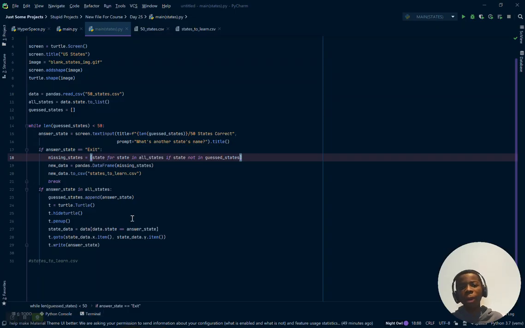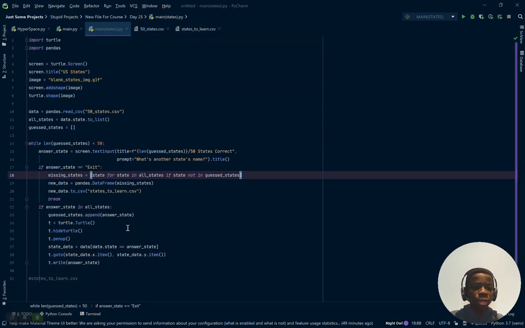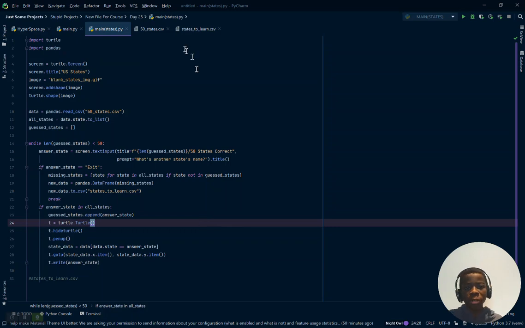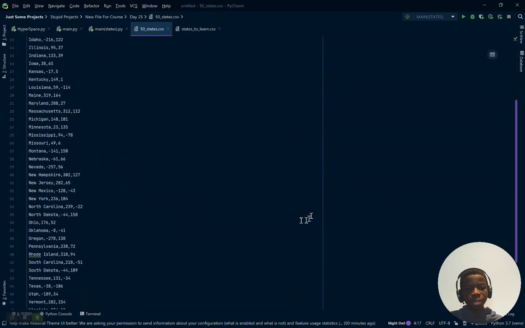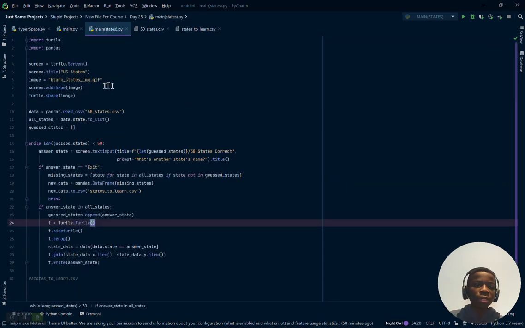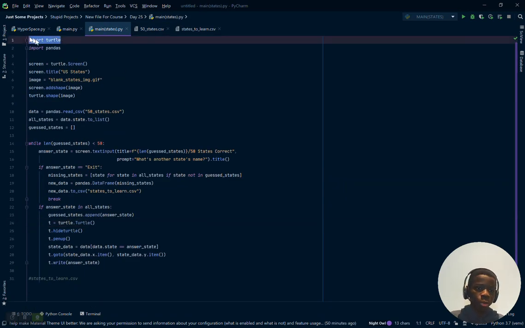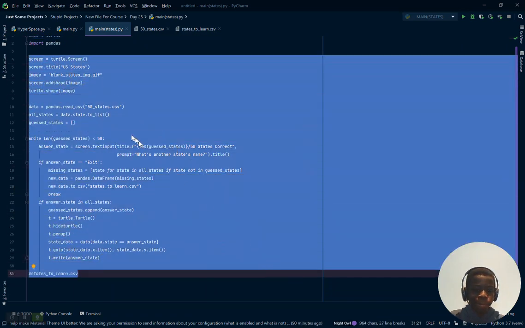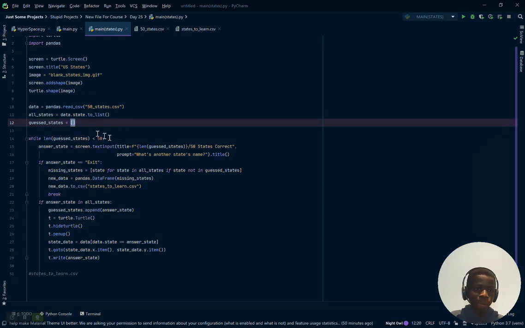Okay, so now we're back into Python, guys. As you can see, we have our whole script here. It's actually quite short until we look at this. This is the CSV file. We have import turtle and then import pandas. Import turtle is just to print the stuff onto the screen. What we want to do is all of this basic stuff here. We have data equals pandas.read_csv, 50 states CSV. And then we have all states, and then we have guessed states.